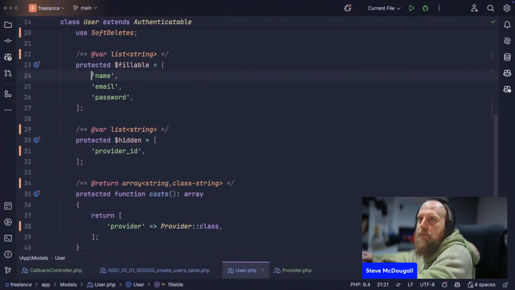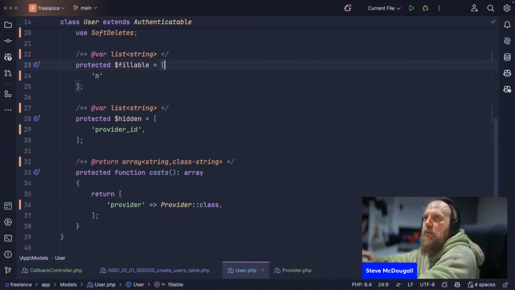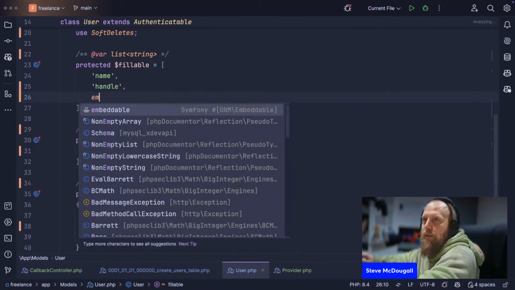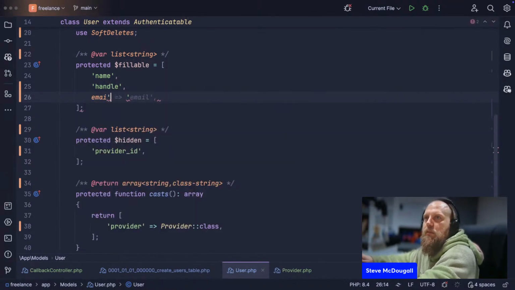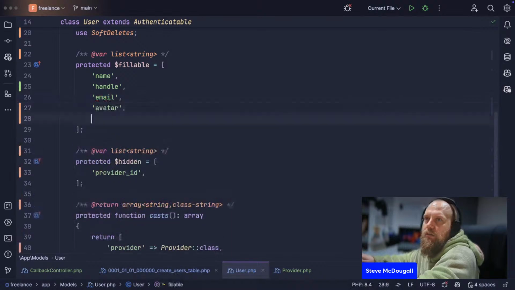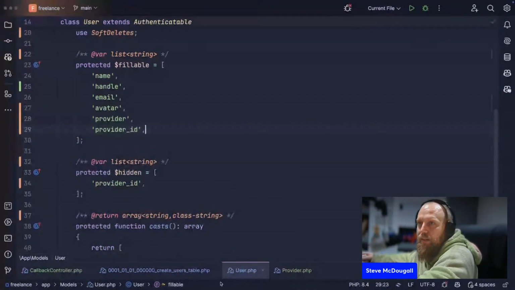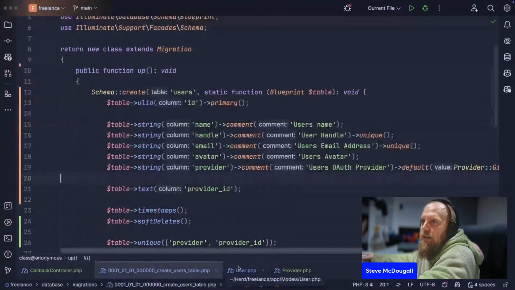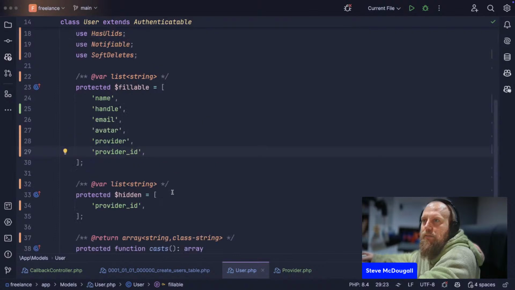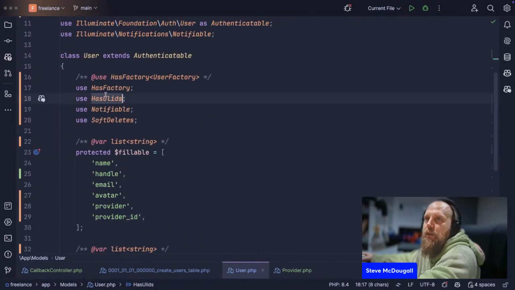So then on the fillable, we have got our name, our handle, our email, our avatar, the provider, and the provider ID. I think that's all. Name, handle, email, avatar, provider, provider ID. Fantastic. So we've got ULIDs, we've got soft deletes and factories and all of that good stuff.